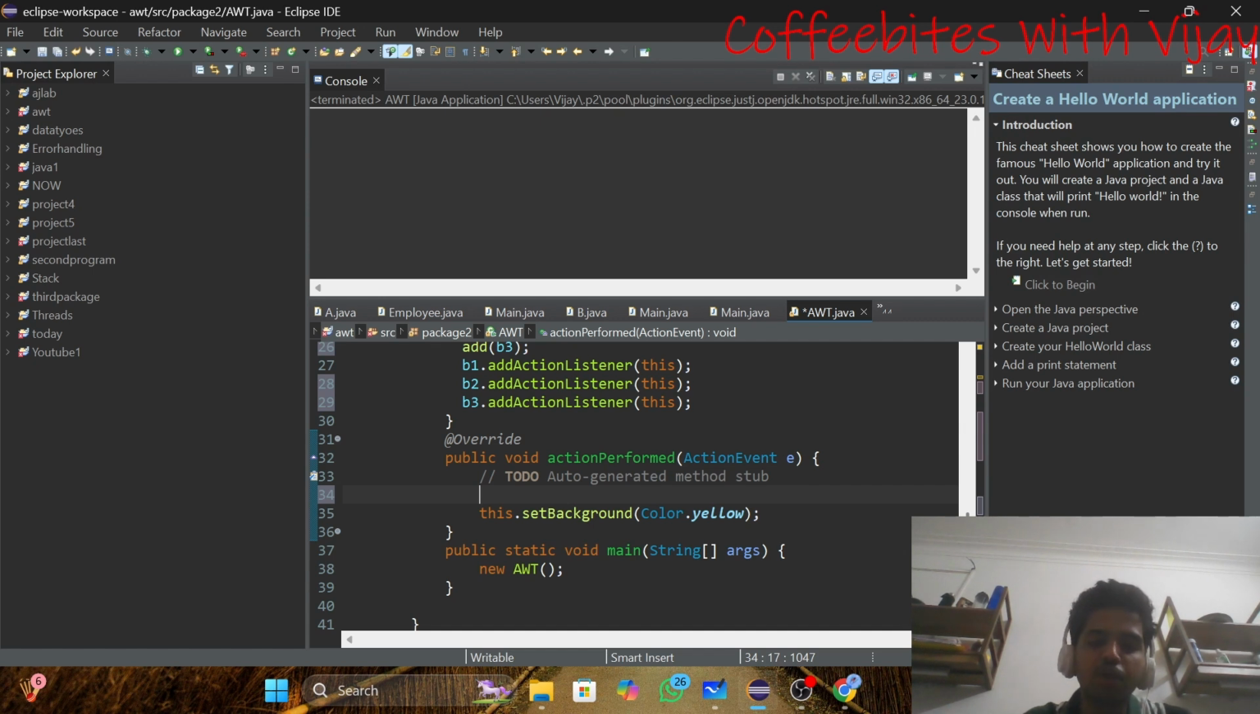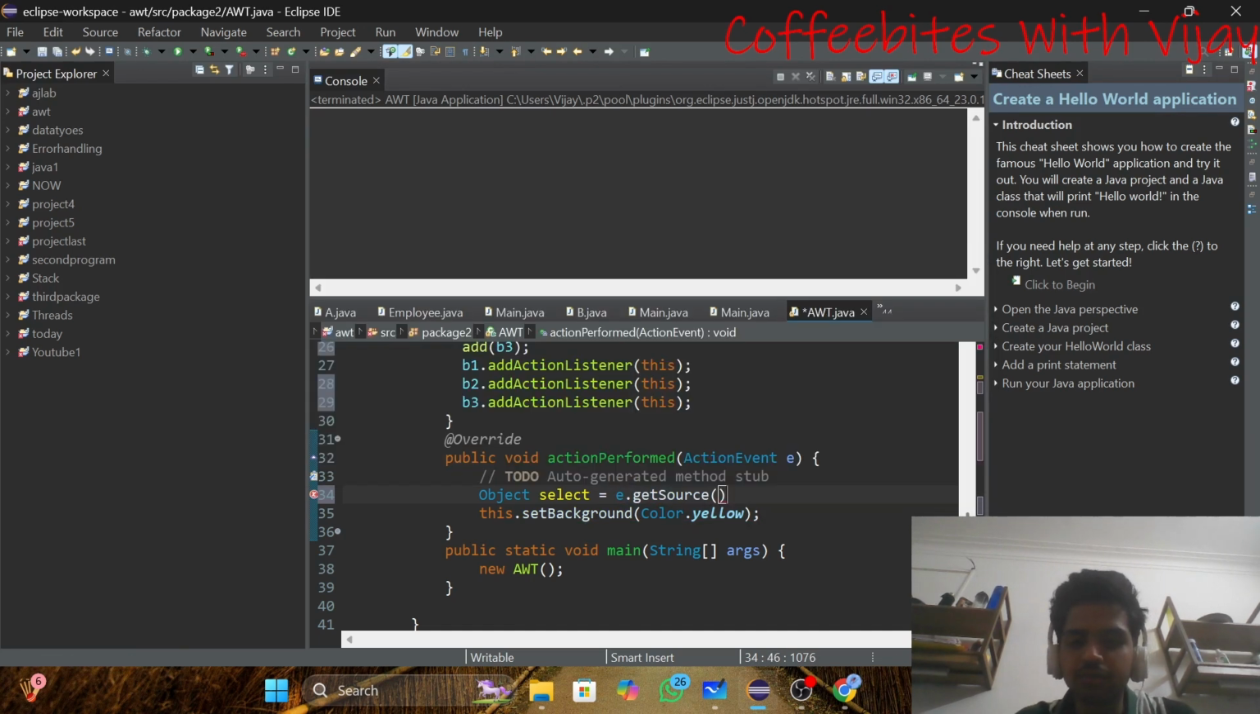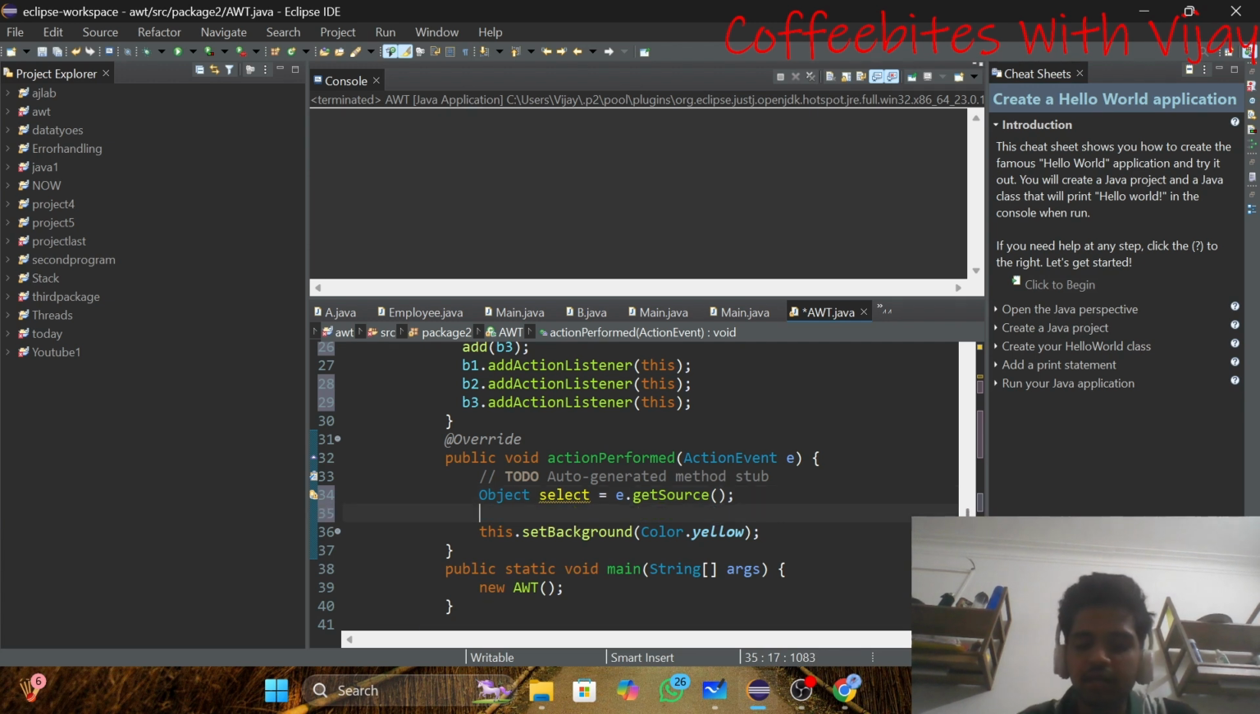So I will create an object for this. I'll take select as the variable name, and not new actually. There's e dot getSource. So when I give this getSource method, I will be getting whether I have pressed B1. I'll get the information whether I had pressed B1, B2 or B3. And here I'll write an if else statement.